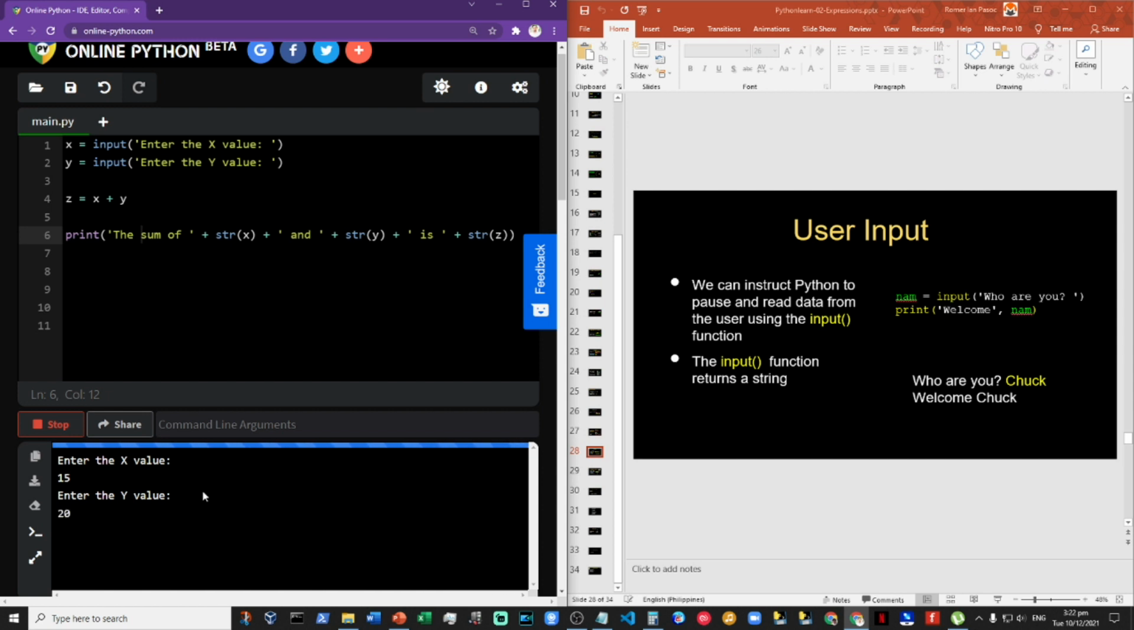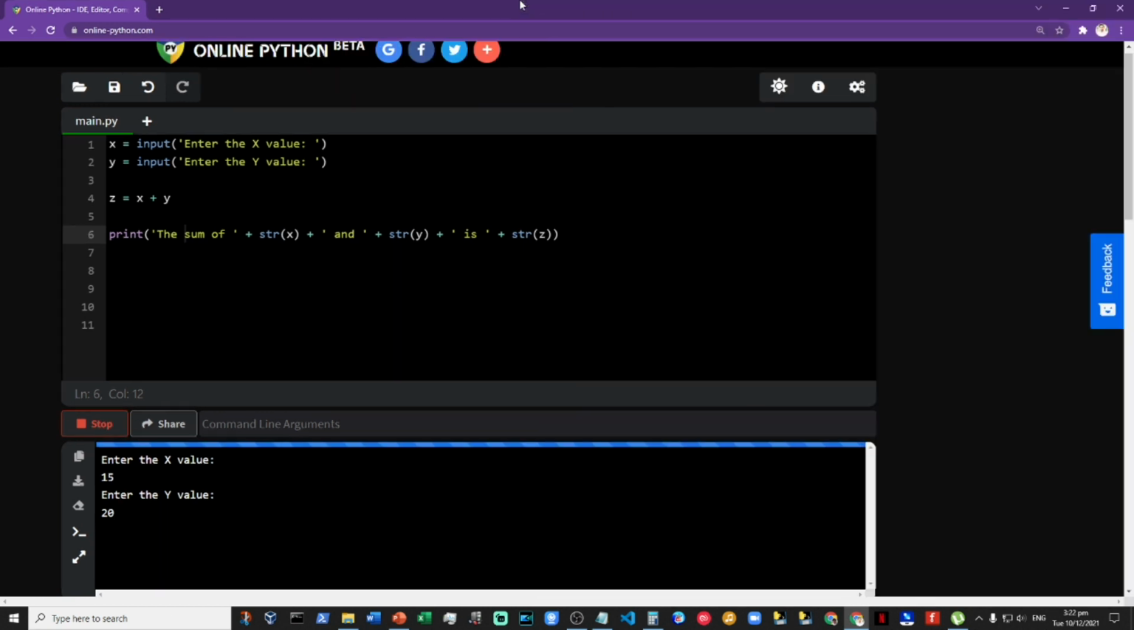Enter y value, let's say 20. So we expect that it will perform the addition where z is equal to x plus y, so 15 plus 20 is 35. Then we also print what we did earlier: the value of x, the value of y, and the value of the sum. So let's check.